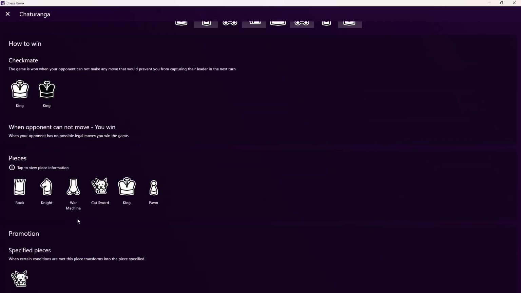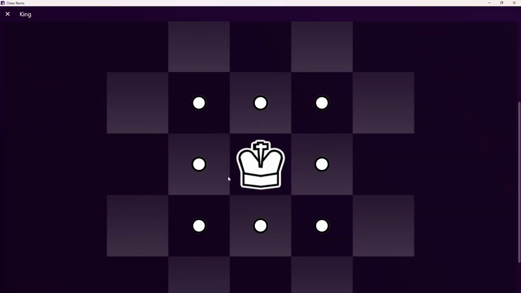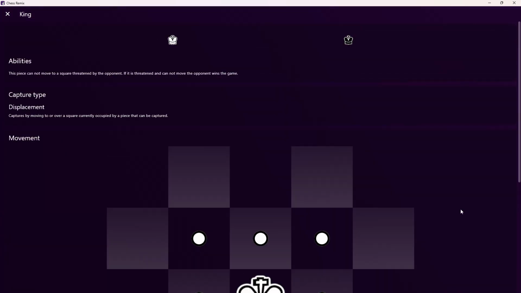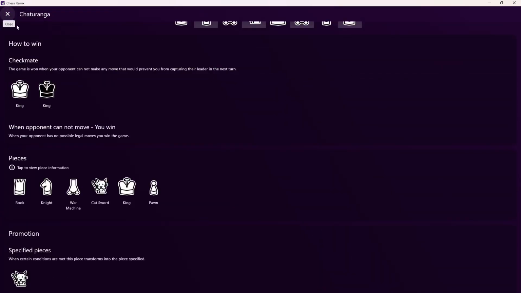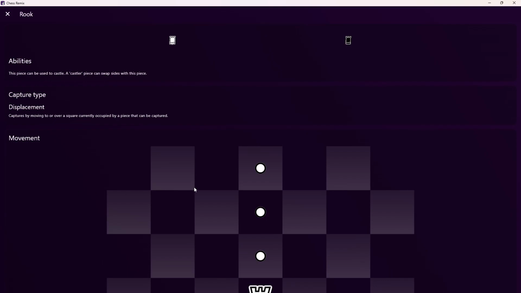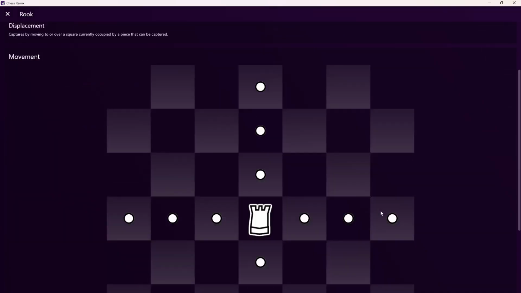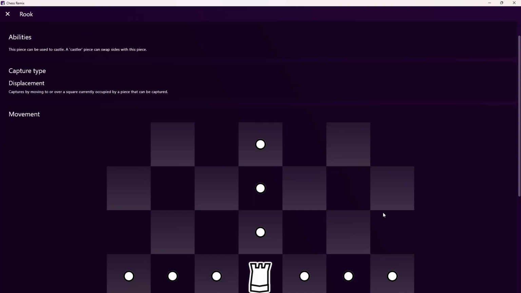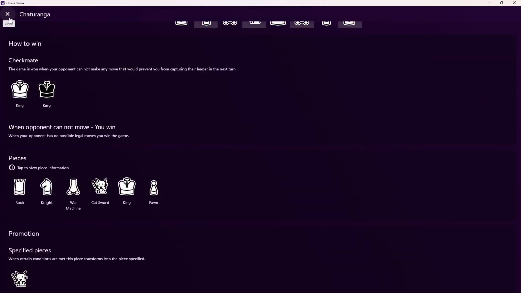Let's view, because we already know what the king is. The king is the same as in any chess game, pretty much. Then let's look at the rook. The rook can be used to castle. So it's like a rook in standard chess. So the rook hasn't changed.